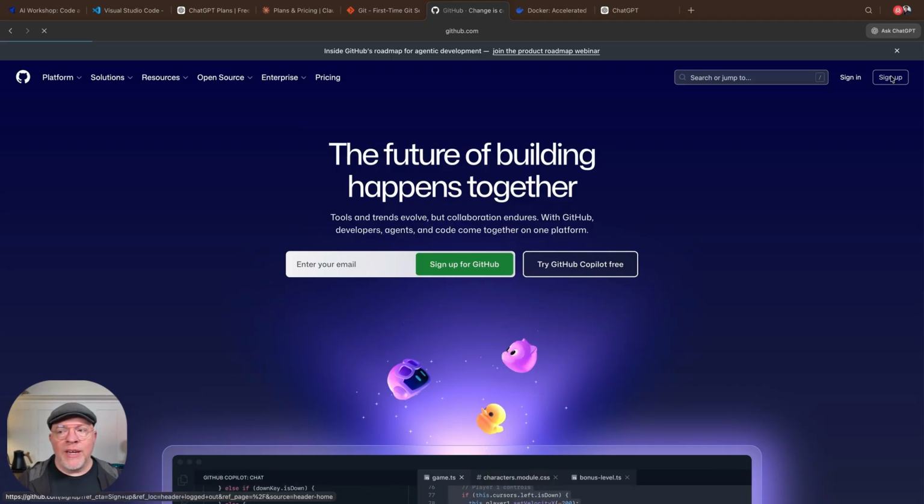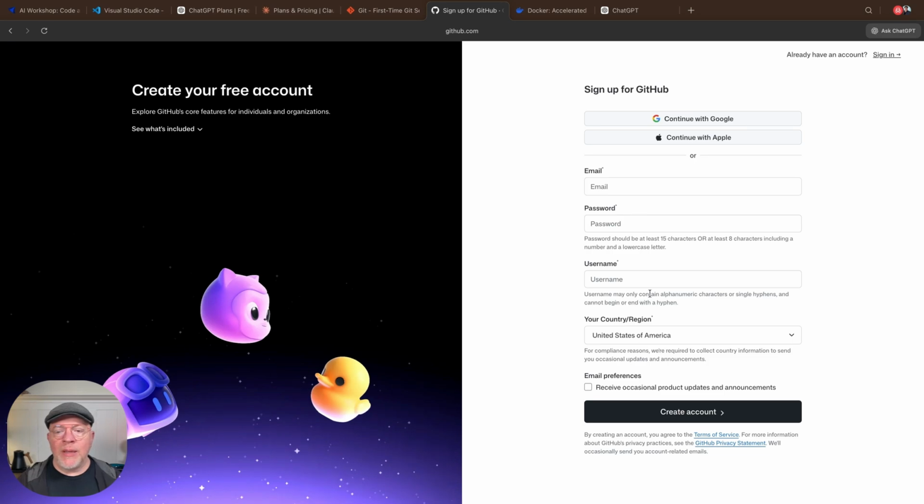Sign up. You're going to get your standard sign up form, email, password, what have you. You sign up whichever way you want. Make sure that if you receive an email, you do verify over there. That may or may not happen depending on the option that you select. But if you don't, then you won't be able to use GitHub.